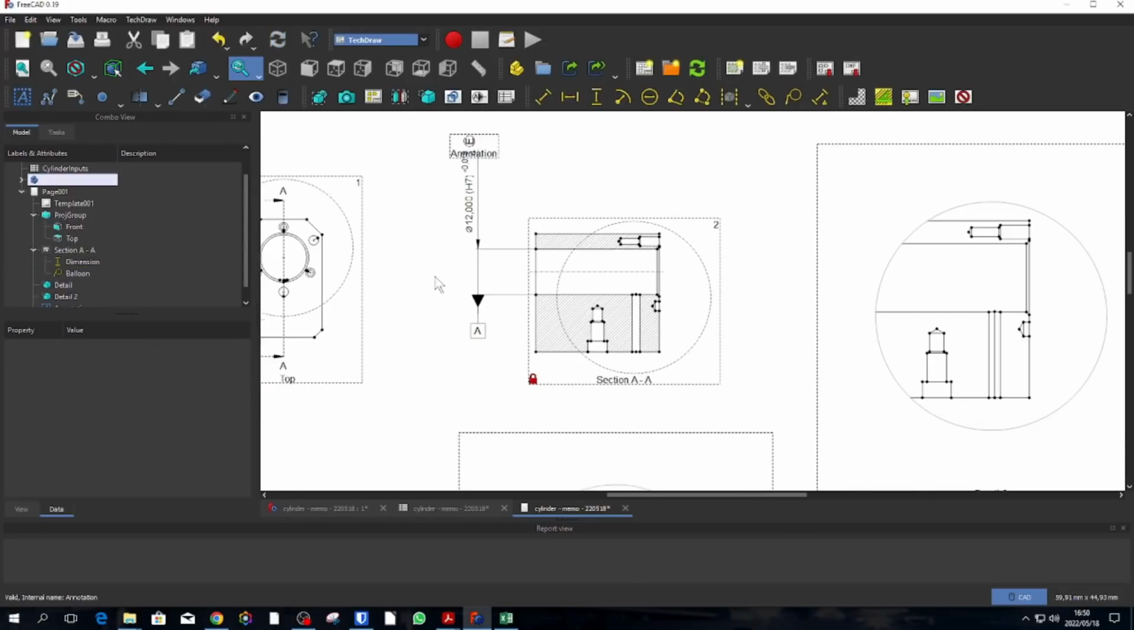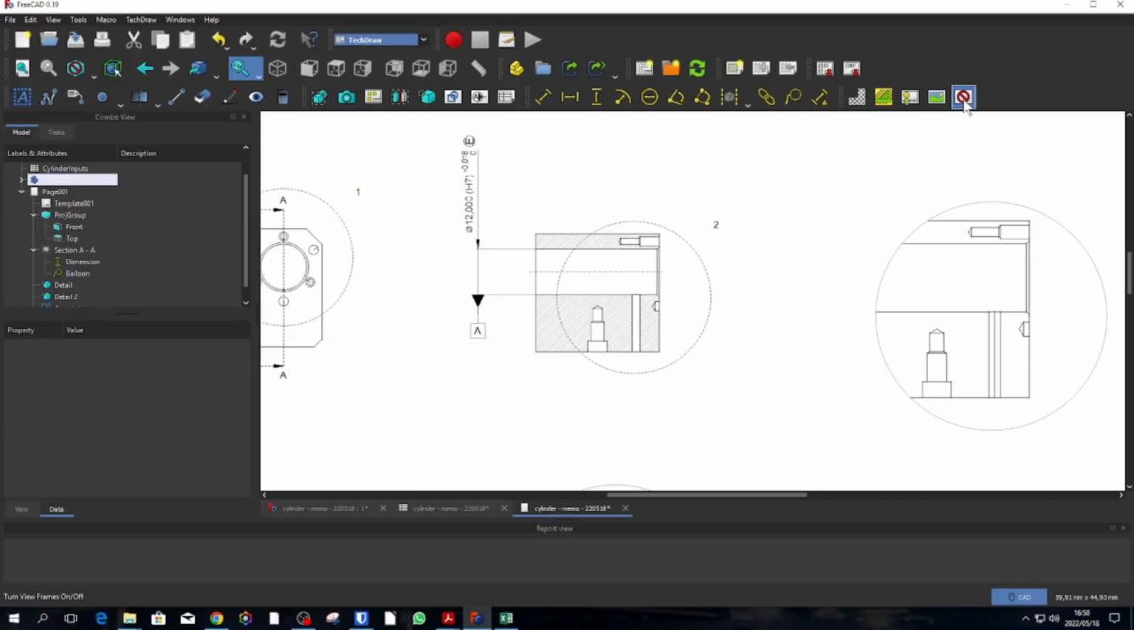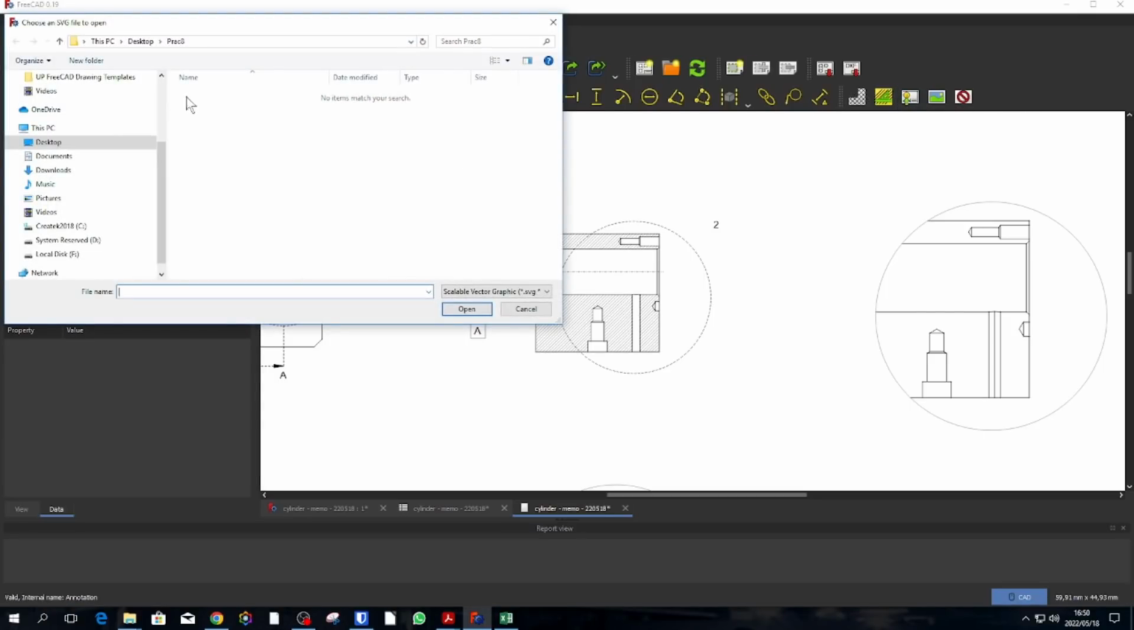Right, so that's our primary datum A. We're happy with that. All we also want to do is add a surface roughness symbol. So in order to do that, we will insert a symbol from an SVG file.